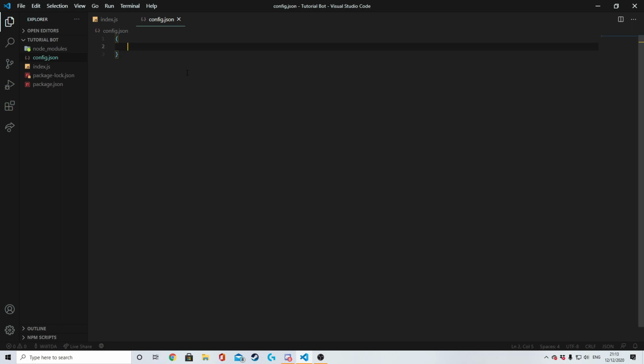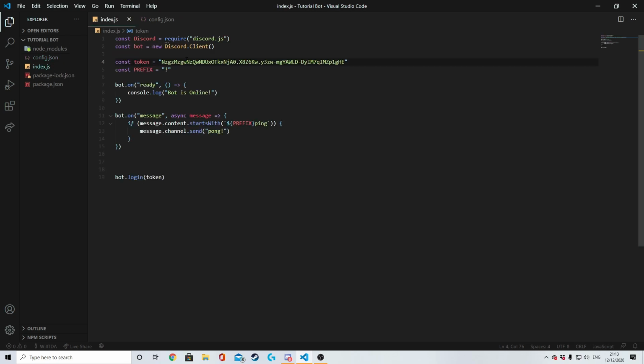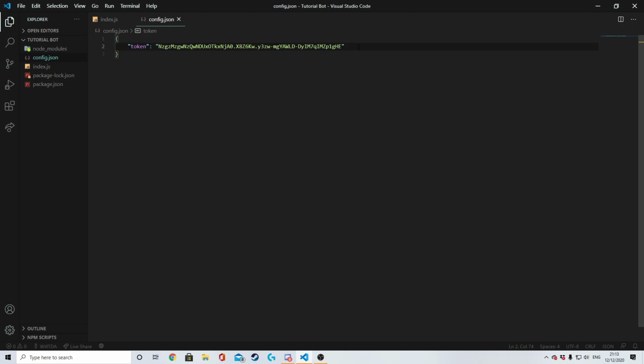So what I'm going to do now is open some quote marks like this and type token. Then I'm going to put a colon on the other side of that. We'll put a space and then more quote marks. And then we're going to put our token inside of here. So let's go back into our index.js file, copy this token, go back into here, and paste it in there.